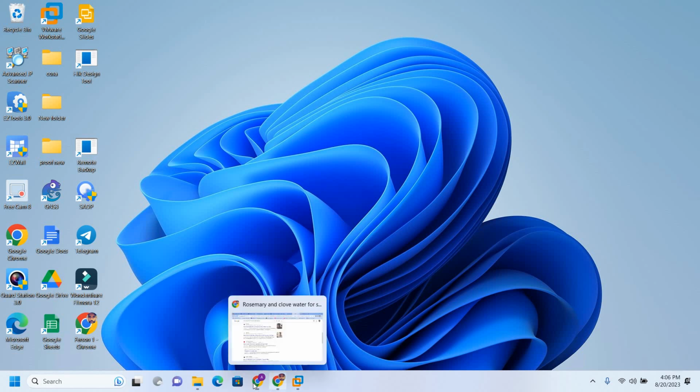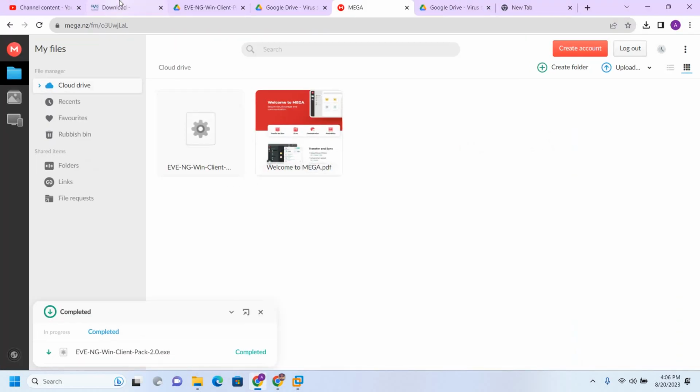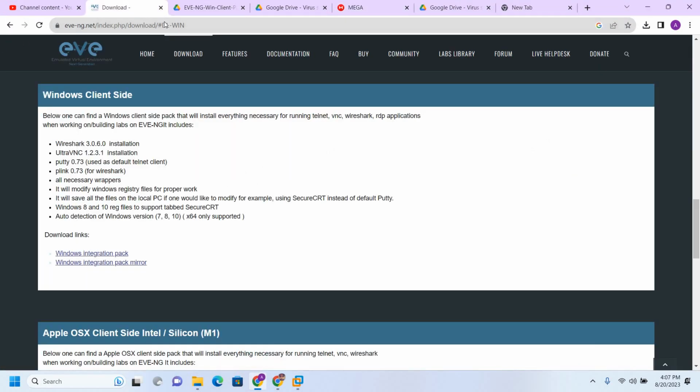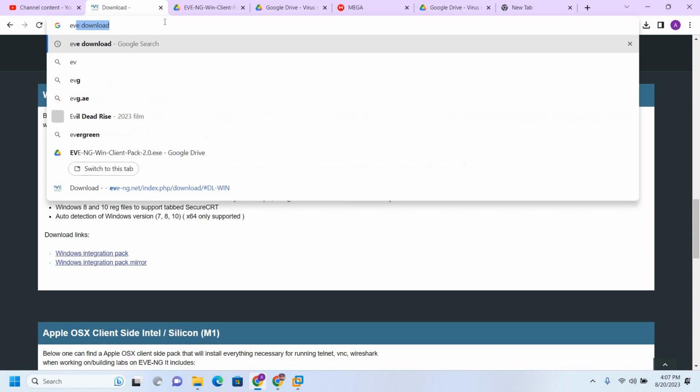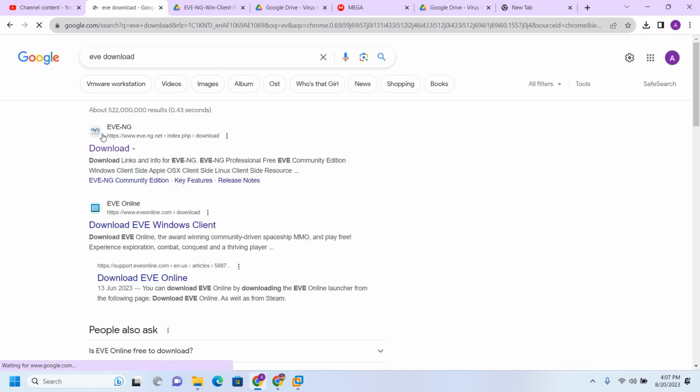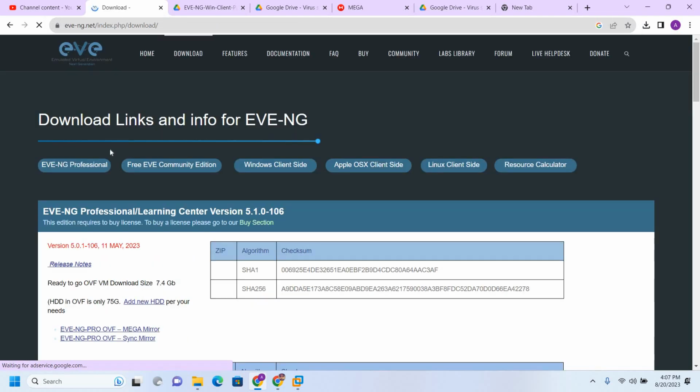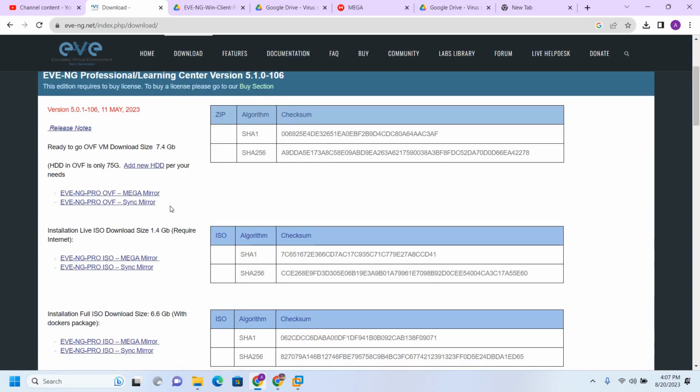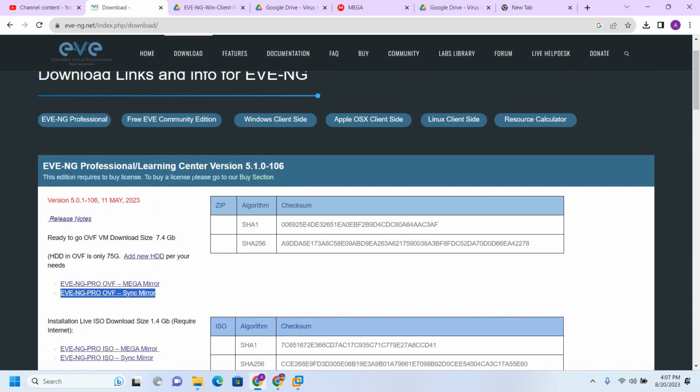Okay, first you have to open the browser and go to the Eve official website. Eve downloads. Okay, so open the downloads. Now you can download this item, Eve NG Pro OVF. Okay, you have to download this one. It will be around 1.5 to 2 GB.